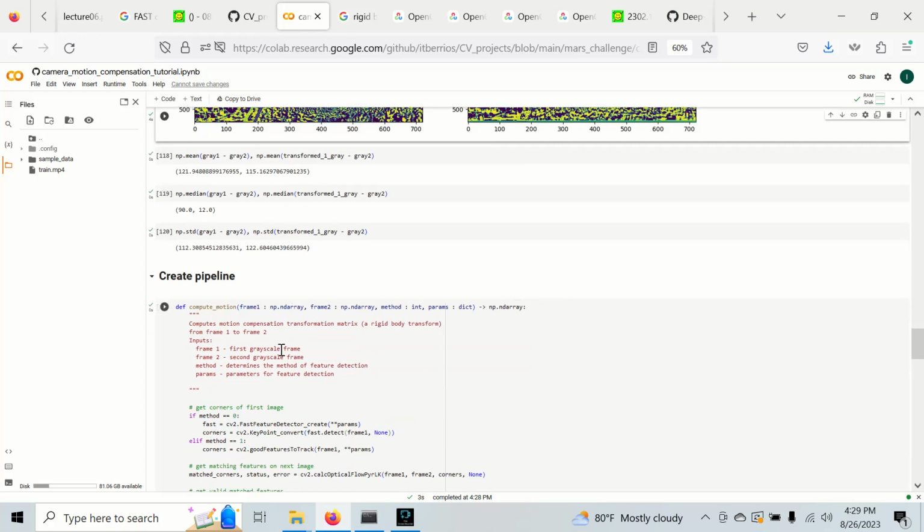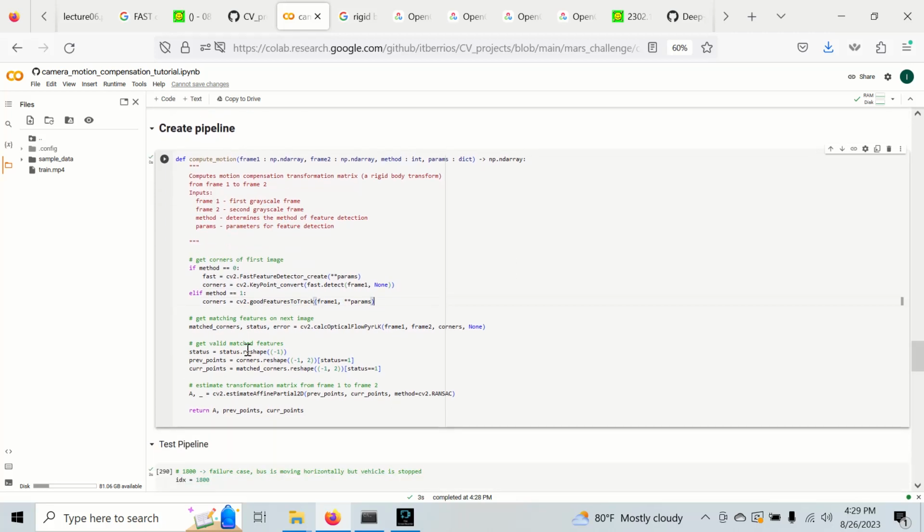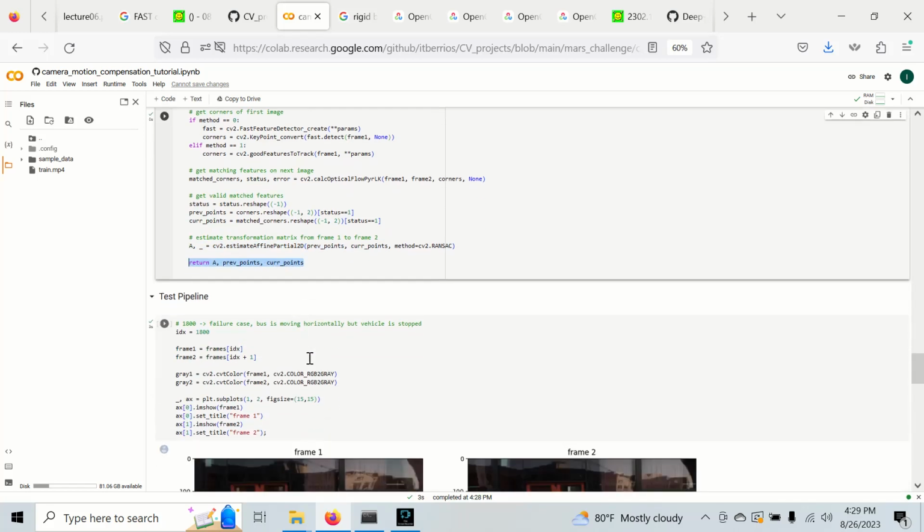So now we can put this together in a pipeline. Right here, I'm giving the option of any kind of detection you want. I have FAST and Shi-Tomasi here, and you can add in other ways. And here's the matching step. I'm using optical flow, but there are other ways of matching. You can implement brute force matching if you want. And here I'm getting the current points and the previous points to feed into the optimization to estimate the affine transformation, which we do right here. And then here is the return.